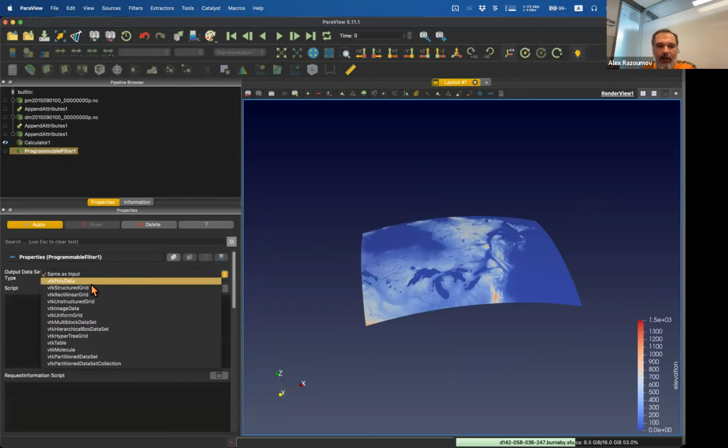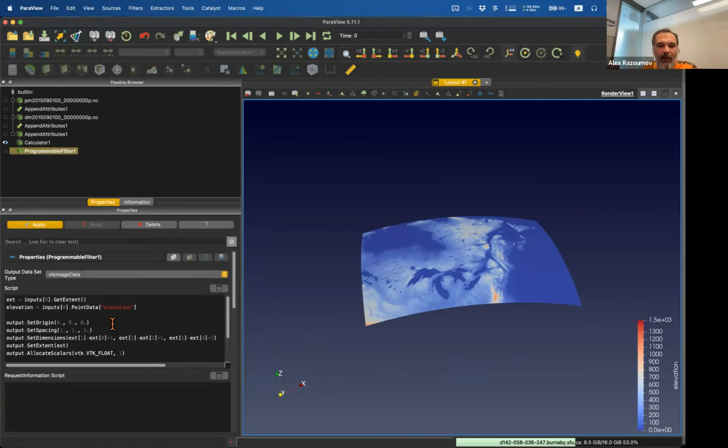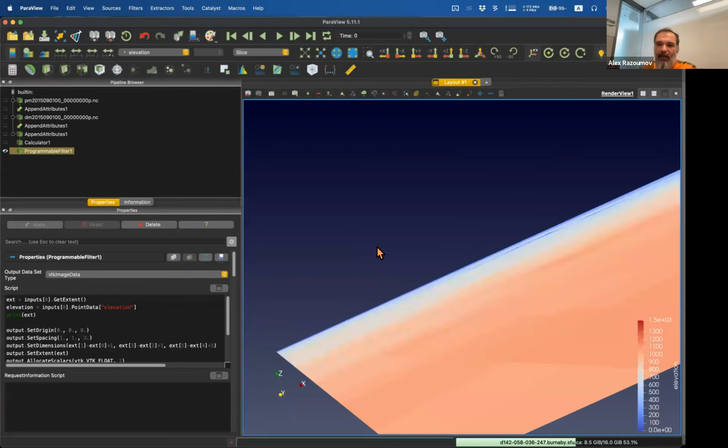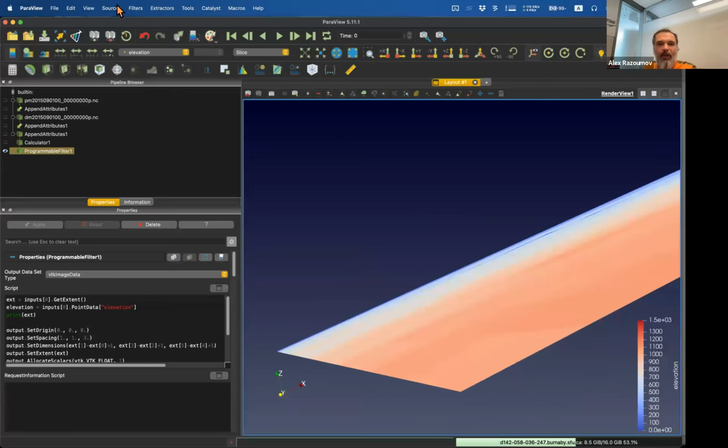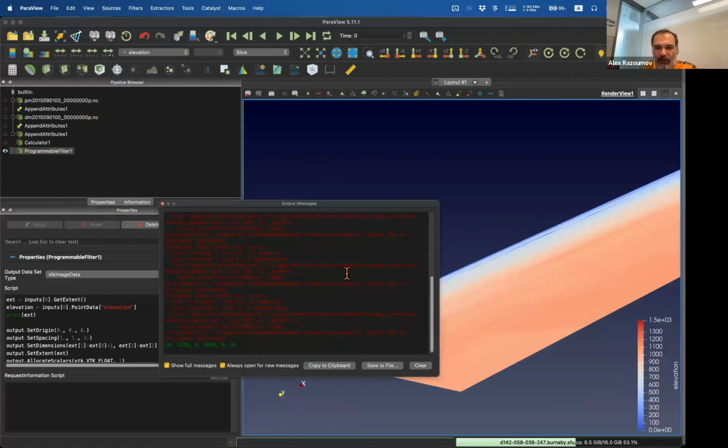So here I'm going to create a Cartesian mesh, VTK image data, into which I'm going to paste my code. And then here, what I want to do to show you the extent variable, so I'm going to say print extent. I think this will work. Yeah, excellent. So this works, great. And I want to show you the output. So here I have output messages, and then, yeah, so here's what extent looks like, right?